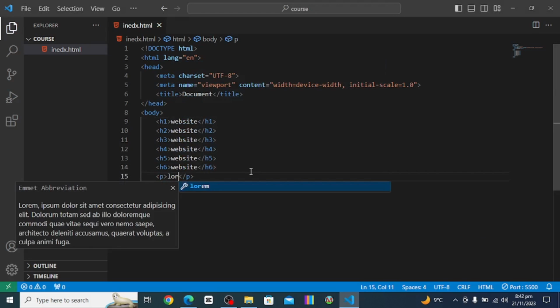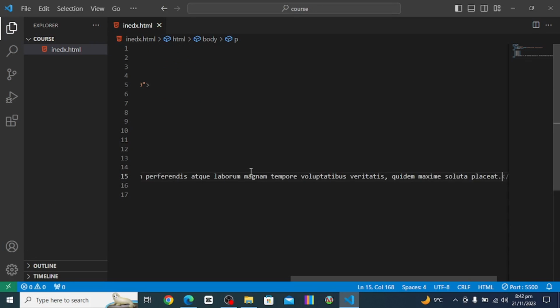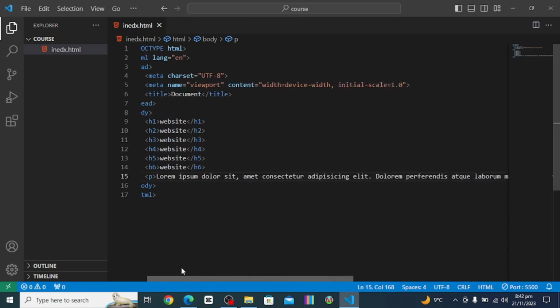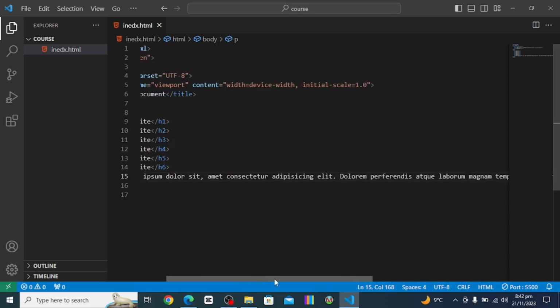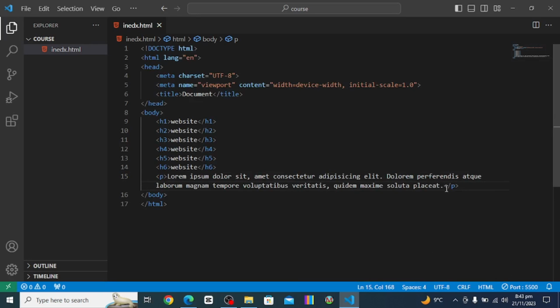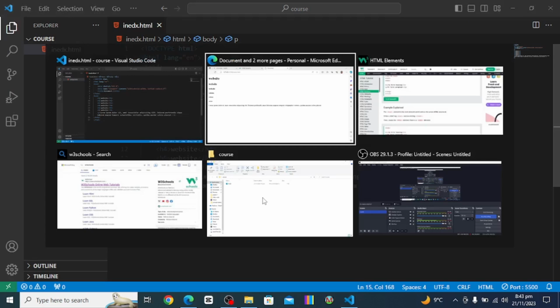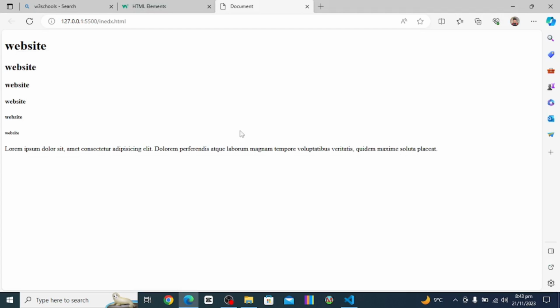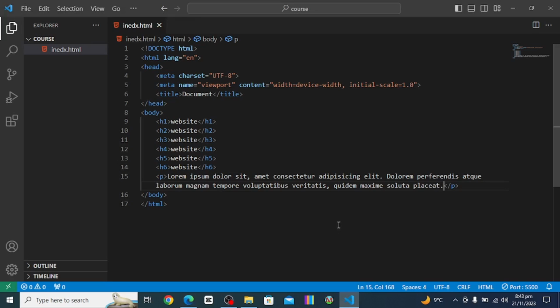For example, I have written just some text, and if your code is going past this line, and the scroll is coming, so your text is going further, you have to do just one thing: press Alt Z. Then the scroll will go and the text will come down. So now I will open my browser. So look here, this is a paragraph.